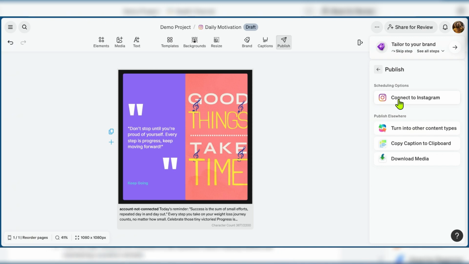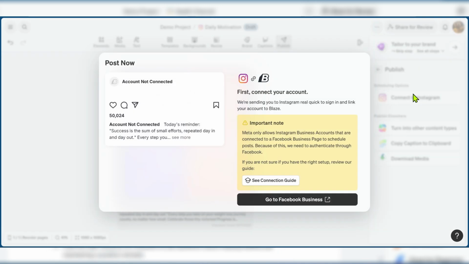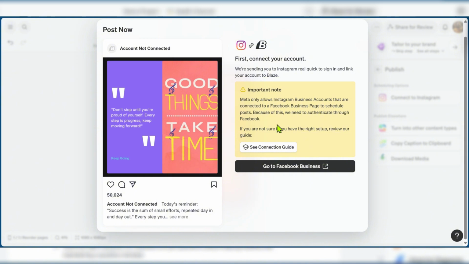Of course, at this point, you might want to finally click on connect to Instagram. And then when you click on this, it says Meta only allows Instagram business accounts that are connected to a Facebook business page to schedule posts. Because of this, we need to authenticate through Facebook. Now, of course, this shouldn't be much of a hassle as you might already have done this. So you can go ahead to your Facebook business page to make things work out and complete the process.